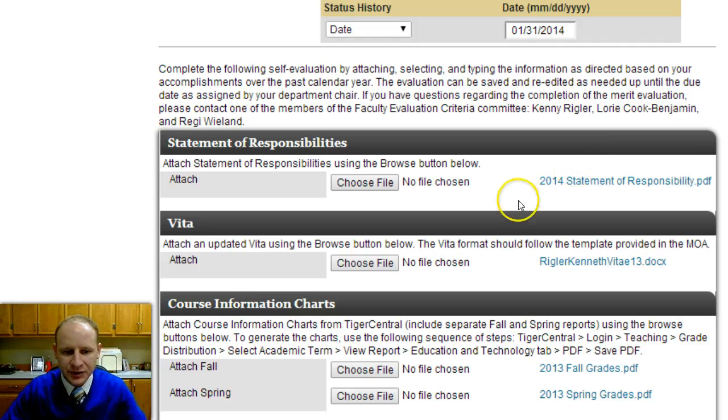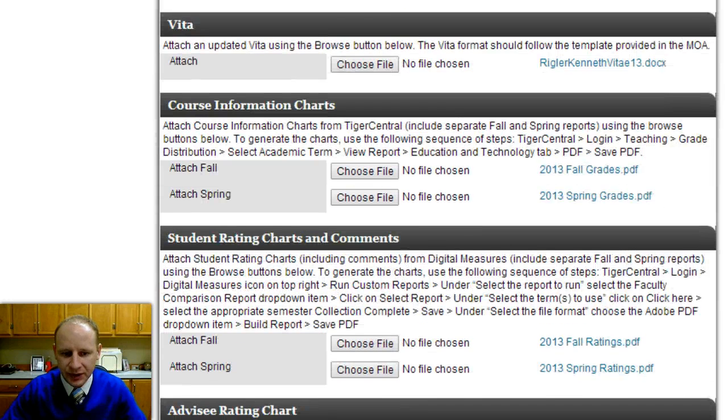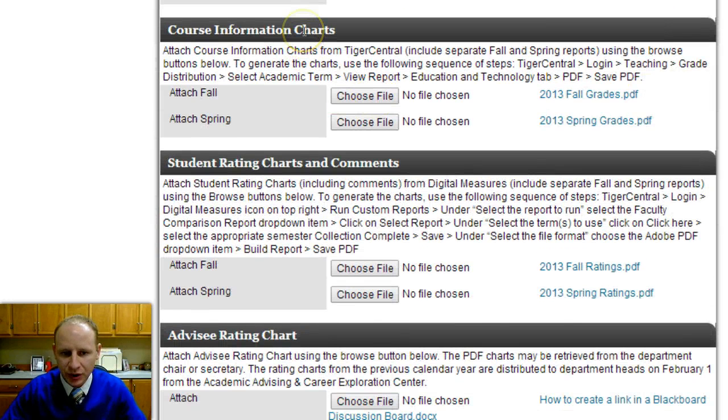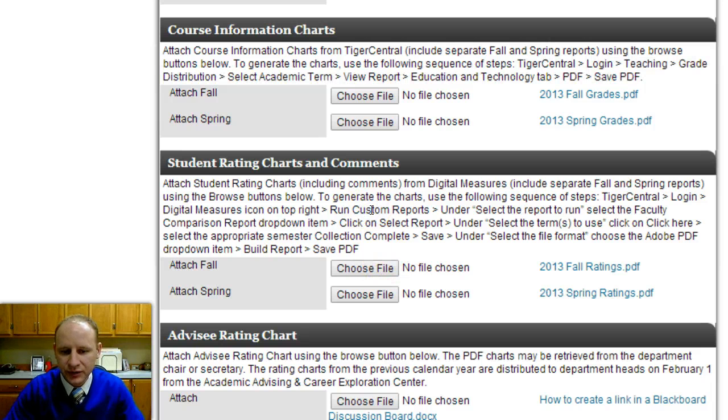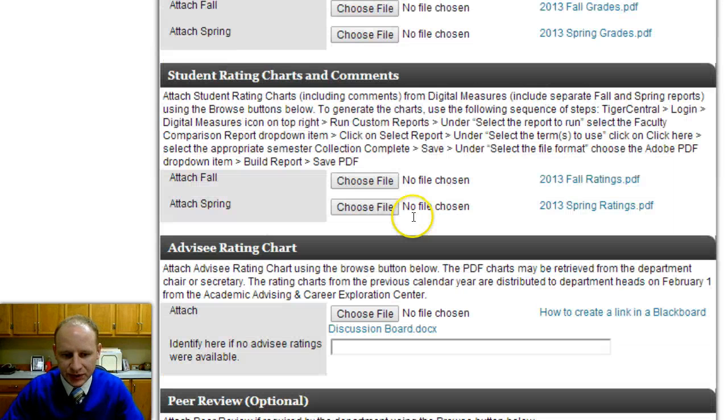So you'll follow a similar format, putting in your VITA, your course information charts, which is your grade distributions, and your student rating charts. I'm going to record some other tutorials demonstrating each of these. The directions are right here in order to where you need to go and how to get there, but I'll record a tutorial if you need some help getting those put together.